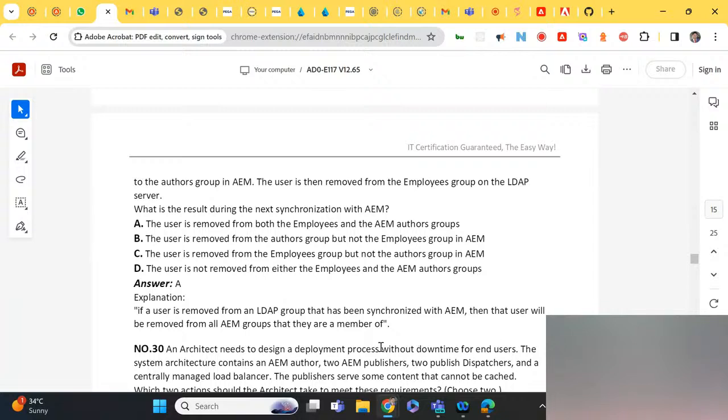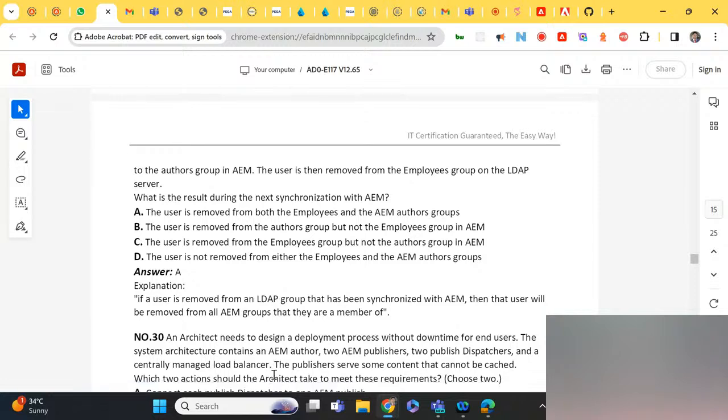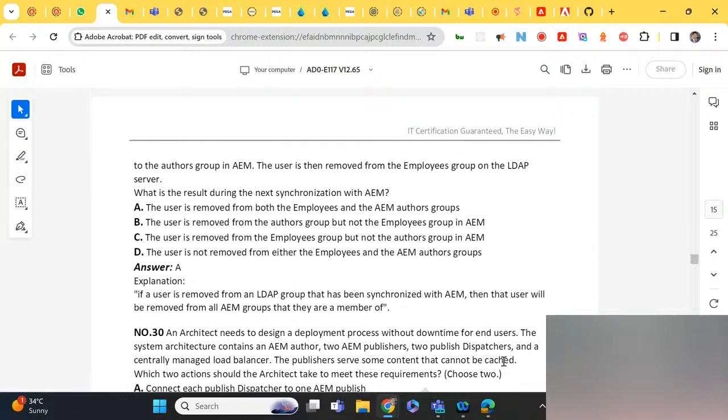An architect needs to design a deployment process without downtime for end users. The system architecture contains AEM author, two publishers, two dispatchers, and a centrally managed load balancer. The publishers serve some content that cannot be cached. Which two actions should the architect take to meet these requirements?